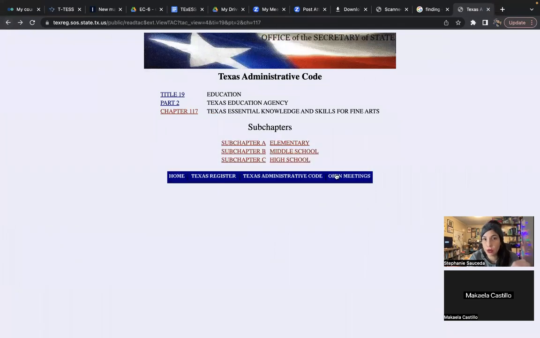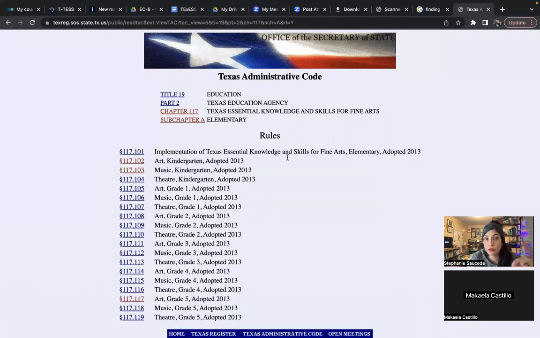And let me go back a little bit. This is our TEKS, right? I went to the fine arts section and I'm going to go to the elementary, and here you find all of them, except for PE. PE is in a separate one. So you'll have to go look in the PE section for just the elementary and then a small portion of sixth grade.